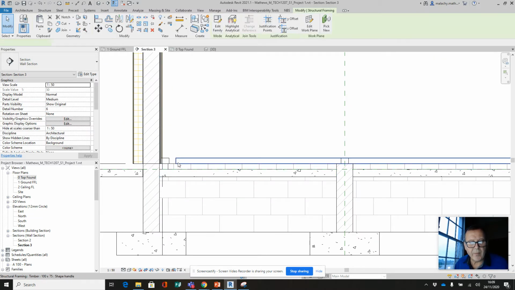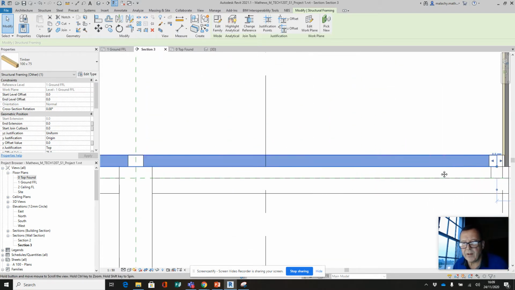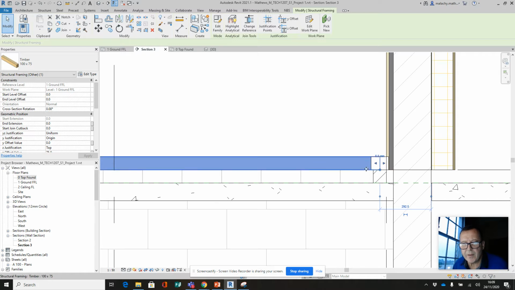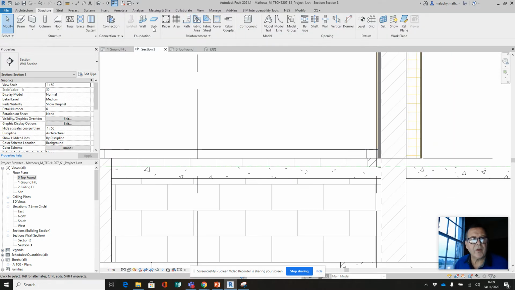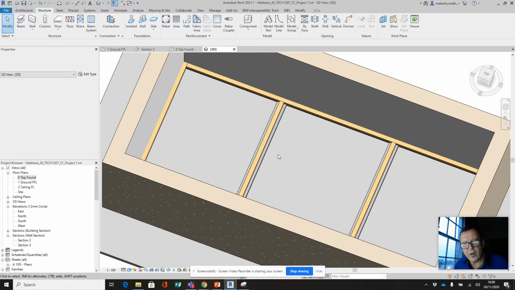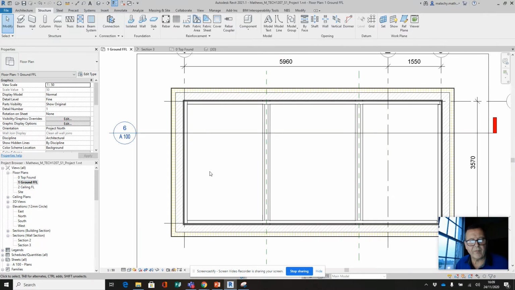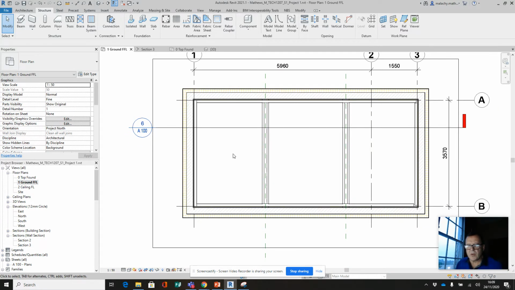Now, that's good. I've got my timbers sitting up quite nicely above the floor here. And you can see I'm just tidying things up a little bit here. If I go into a 3D and show you these now, there's my kind of framework for my floor to come in and sit on. So that looks really well, and I'm quite happy with that. So back to my ground floor. Now, we're going to go in and put our floors in here.